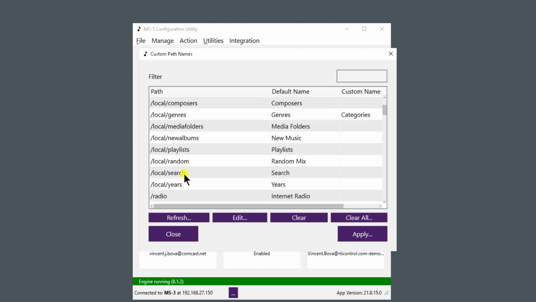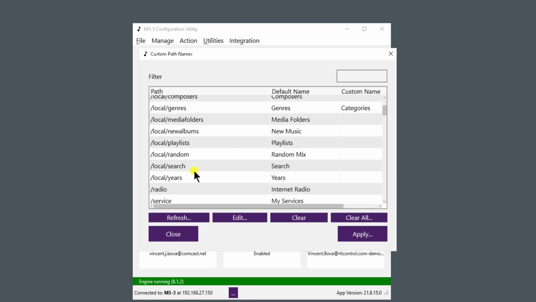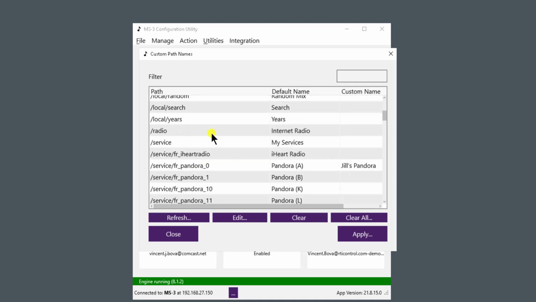For example, if we wanted to initiate a local search, we can enter in \local\search into the Go to Custom command, and that will automatically pop up a keyboard and search through our personal music library. We can launch Pandora Internet Radio by entering the path name for Internet Radio.